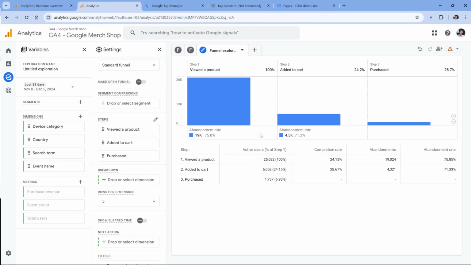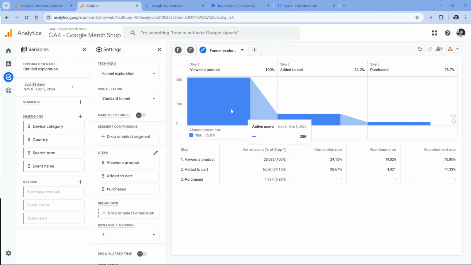Then apply. And here we can see how many people viewed at least one product, then how many people added at least one product to a cart and then made a purchase. Of course, a more practical example would be something more specific, but now I'm just describing the general concept of how this exploration works.